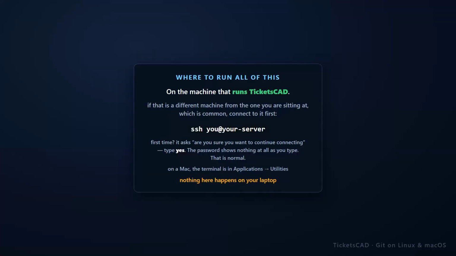First, install Git. Open a terminal on the machine that runs TicketsCAD. On a Mac, the terminal is in Applications, then Utilities. If TicketsCAD is on a different machine, which is common, connect to it with SSH first, that is ssh, then your username, and @, then the server's address, and the address you use in a browser to reach TicketsCAD usually works. The first time, it asks whether you trust this machine, and you type yes.